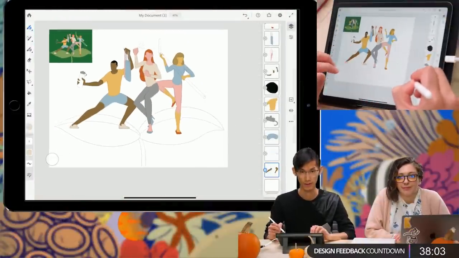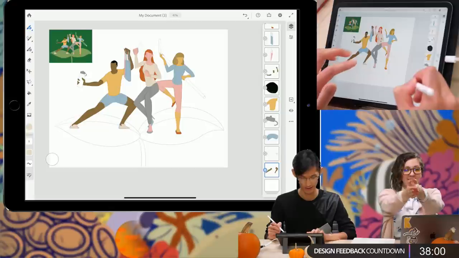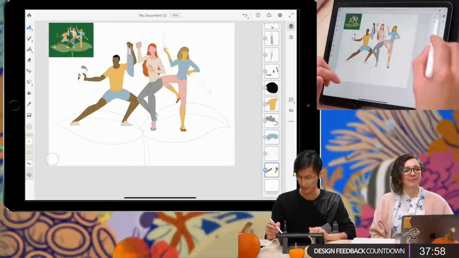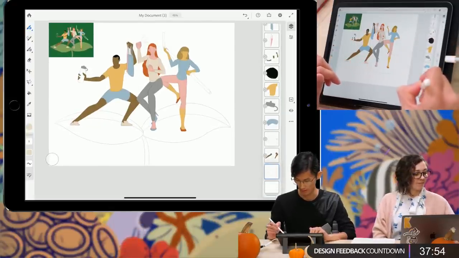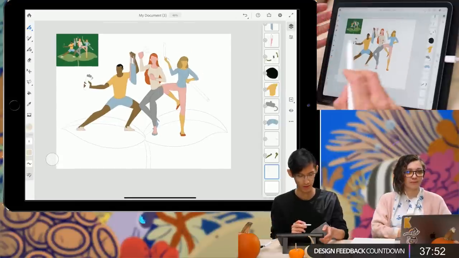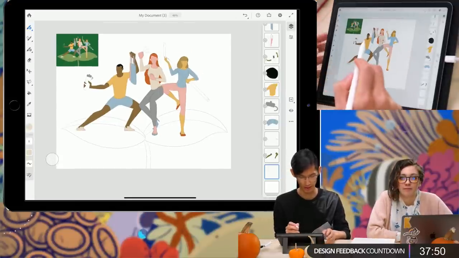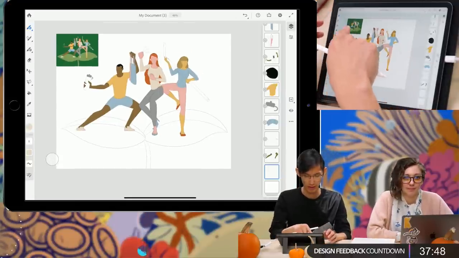All right. The three figures are done. Wahoo! I'm just going to easily drop in the color in the background. That's just a little sprout right here. Mm-hmm. Color I pick.